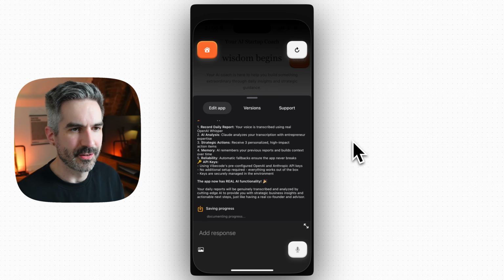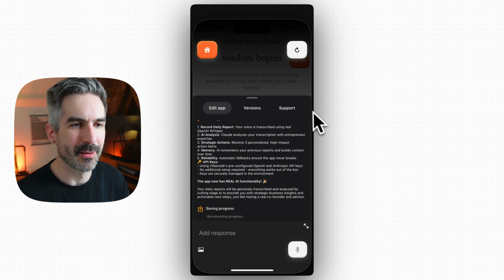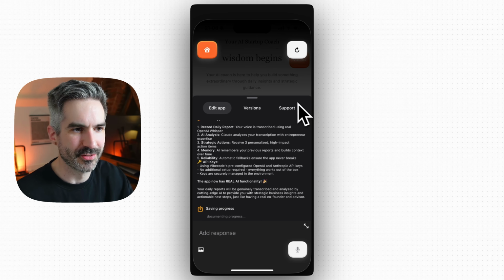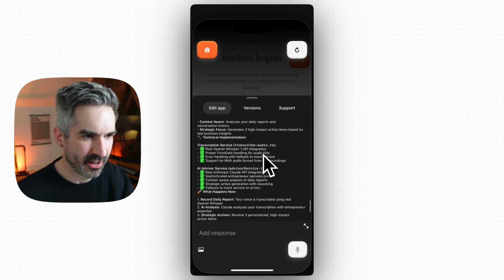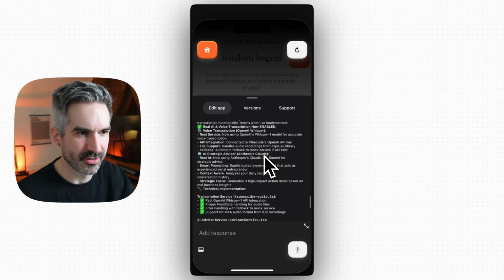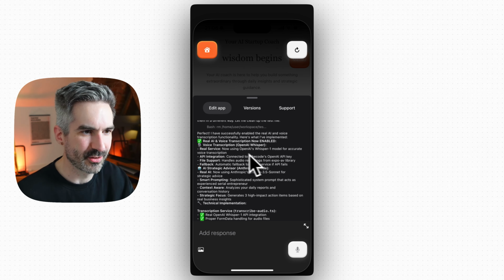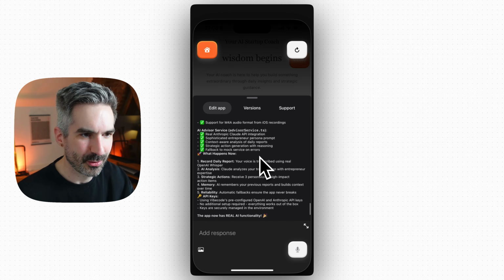Alright, so I've made a few more tweaks to my app. I've actually gone back to a light version of the UI here as well, and I've just asked it to enable the AI functionality here so that we can actually test the real AI and voice transcription being enabled in the app. So it's gone and done that.